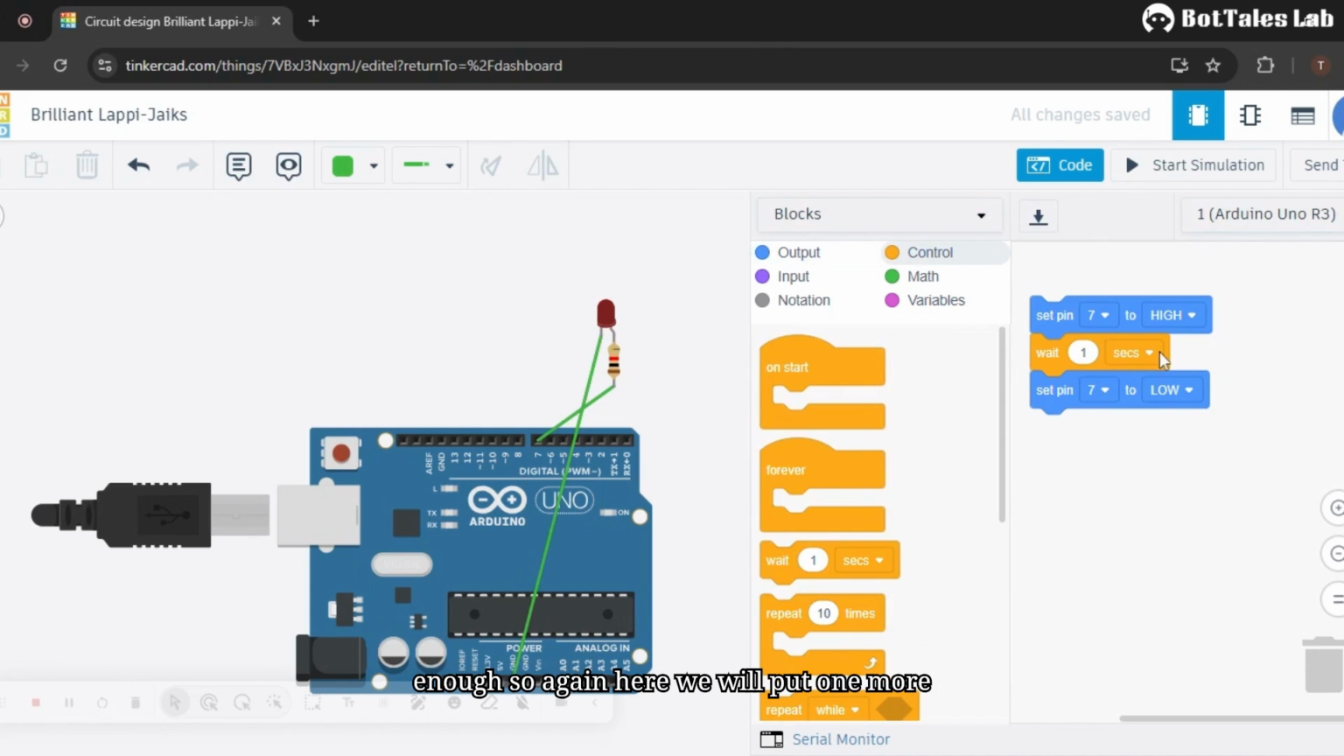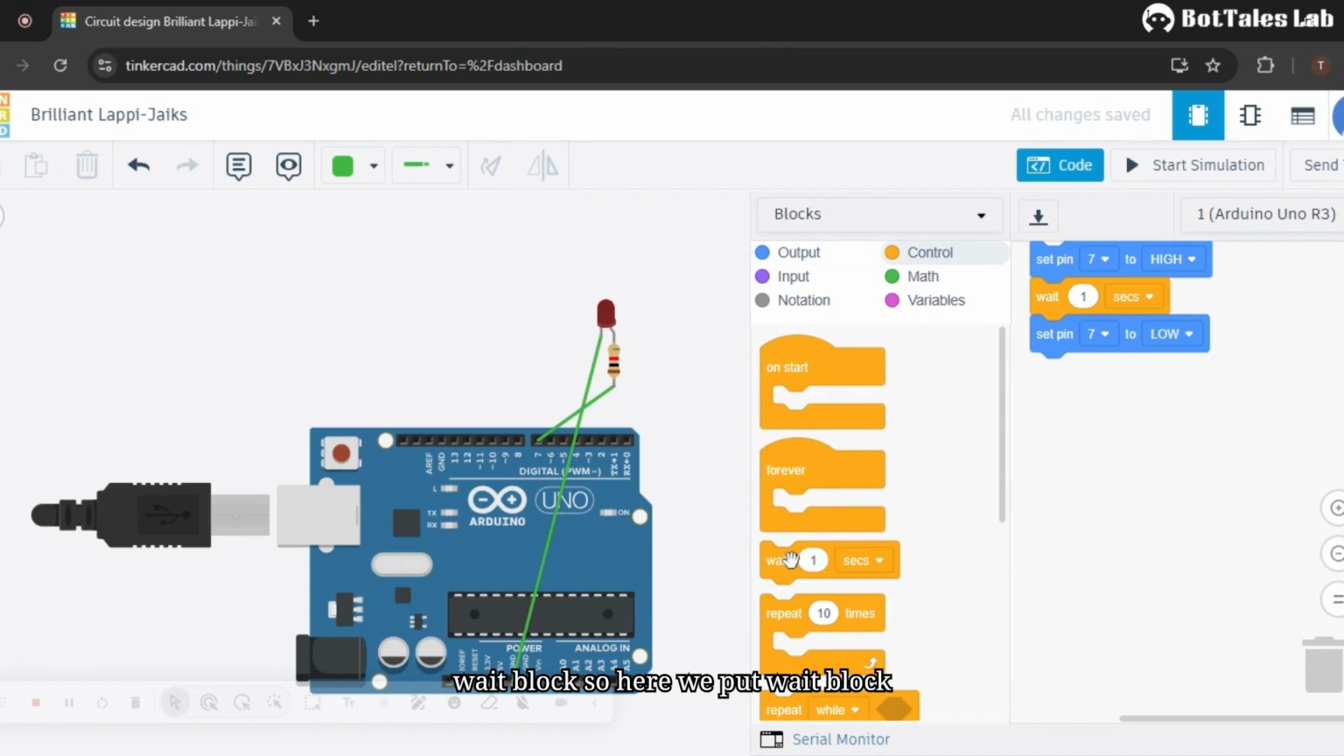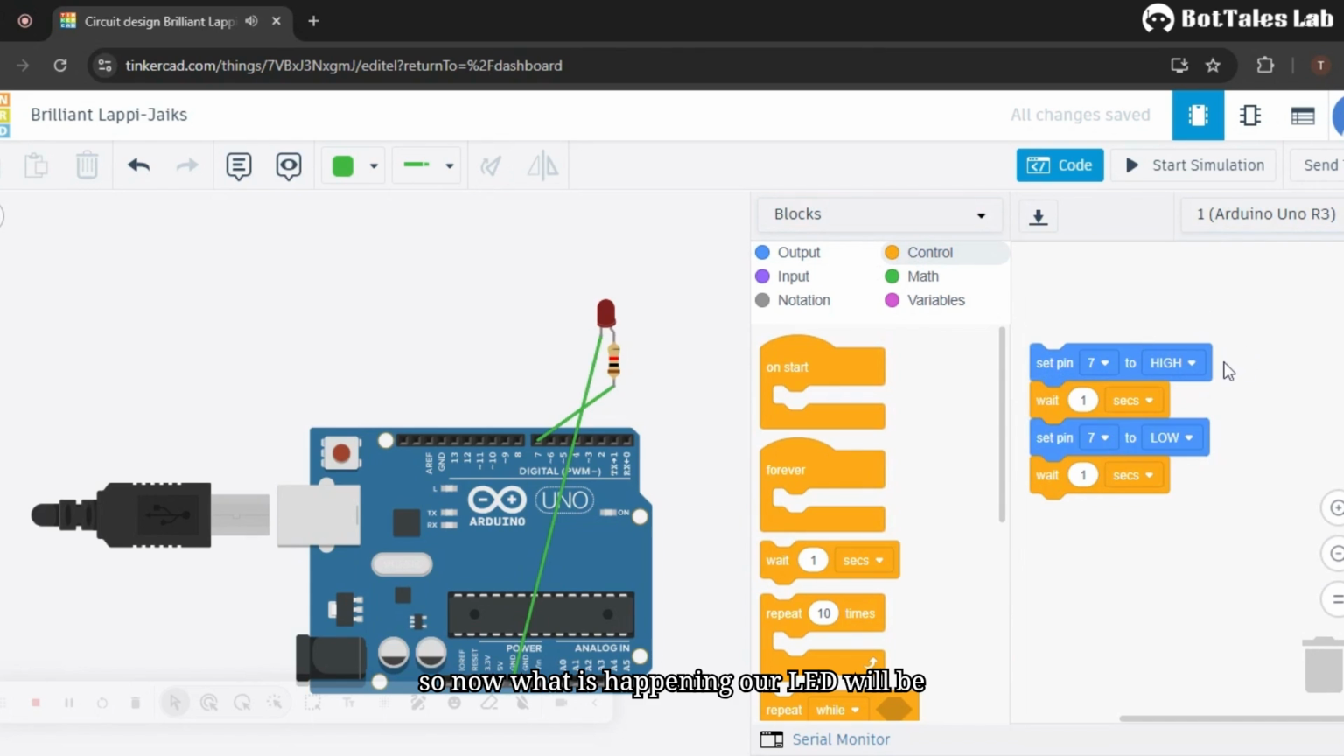So again here we will put one more wait block. Now what is happening? Our LED will be high for 1 second. Later it will turn low for 1 second. That is, it will be on for 1 second, off for 1 second, again on for 1 second, and off for 1 second. This whole thing will continue running.